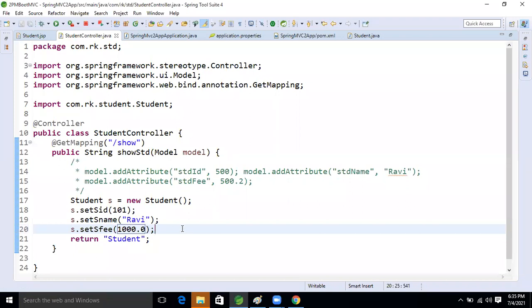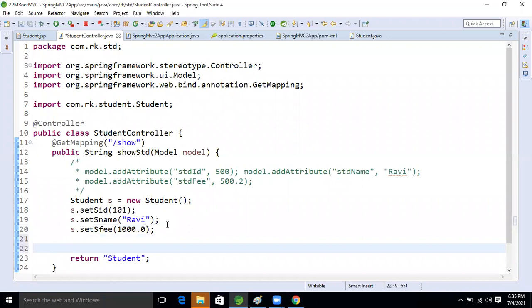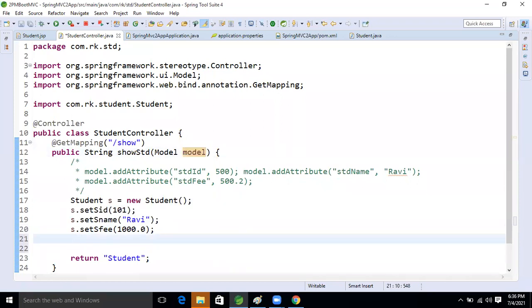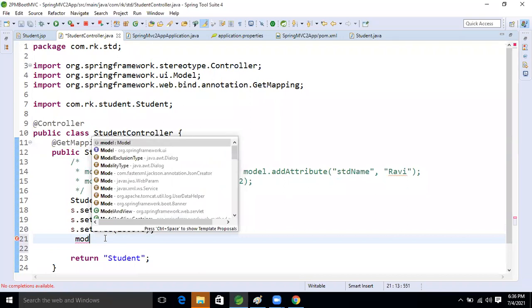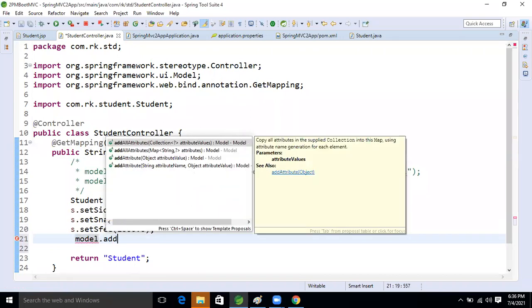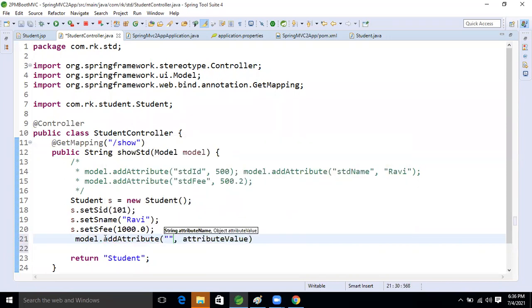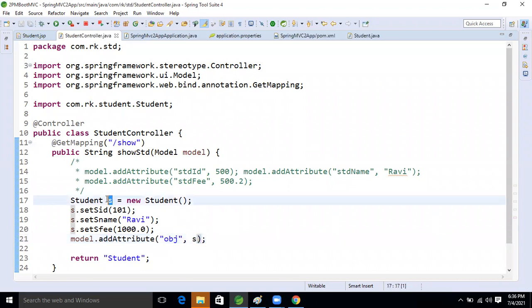Now, we need to set this object in the Model interface, in the model object. So model.addAttribute, here I will take obj, and I will pass the object reference here. The reference is s. That's it. So now the application is ready, guys.